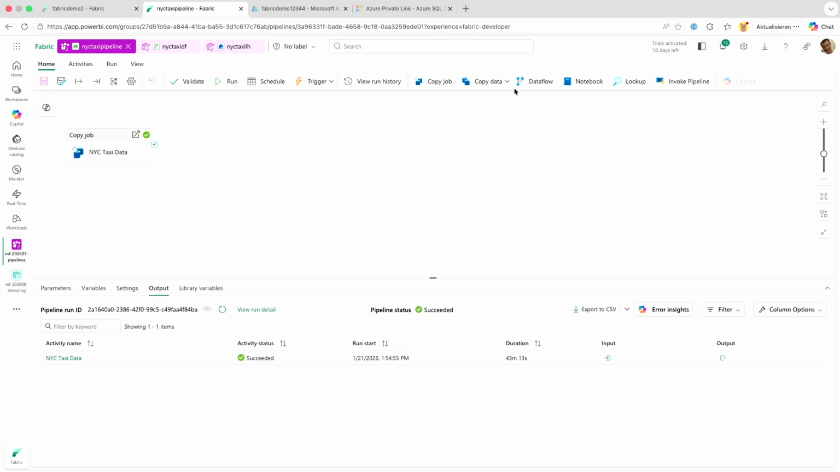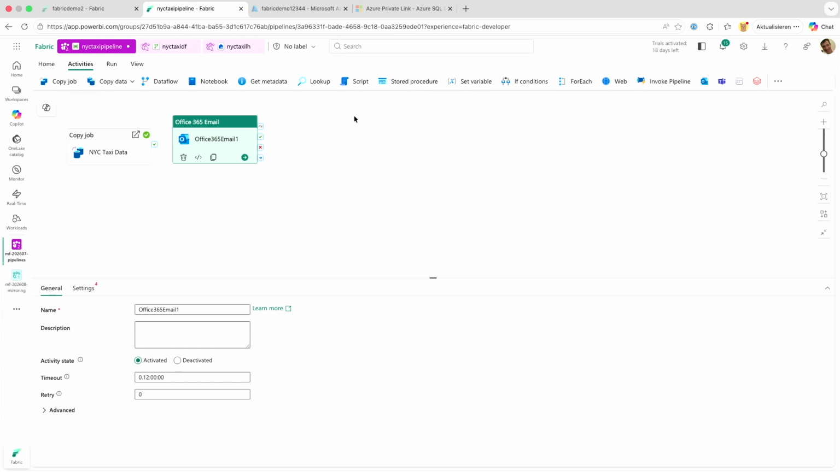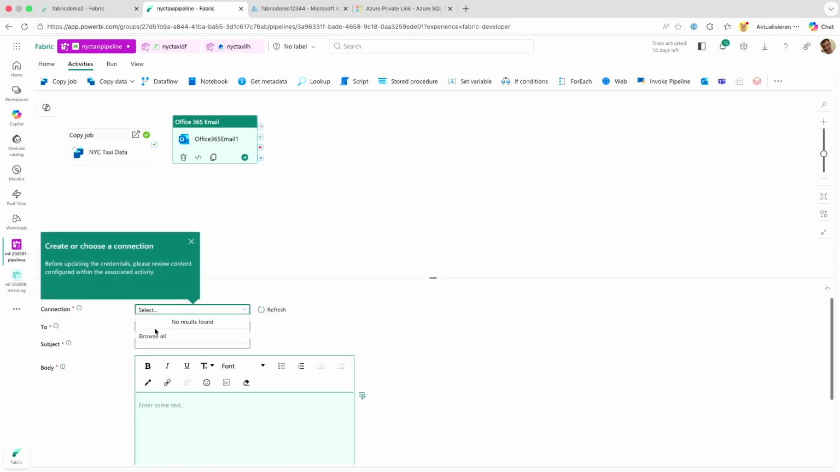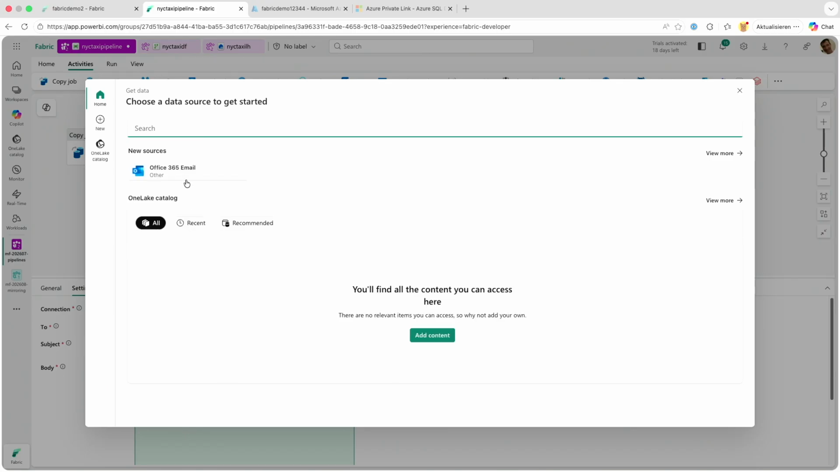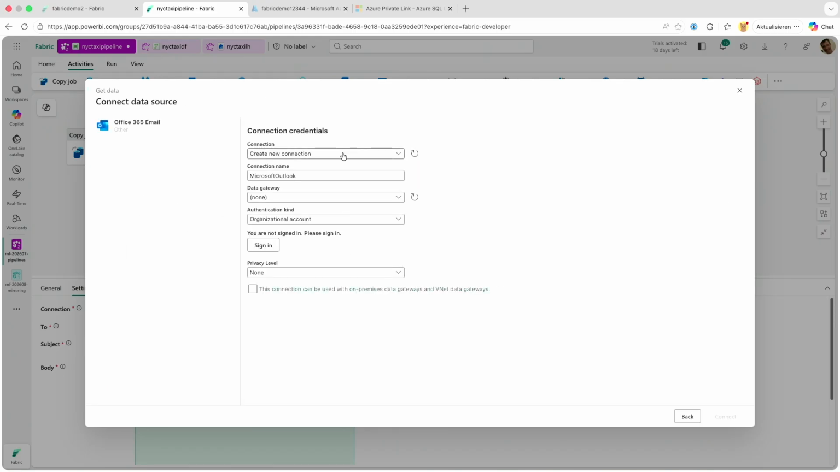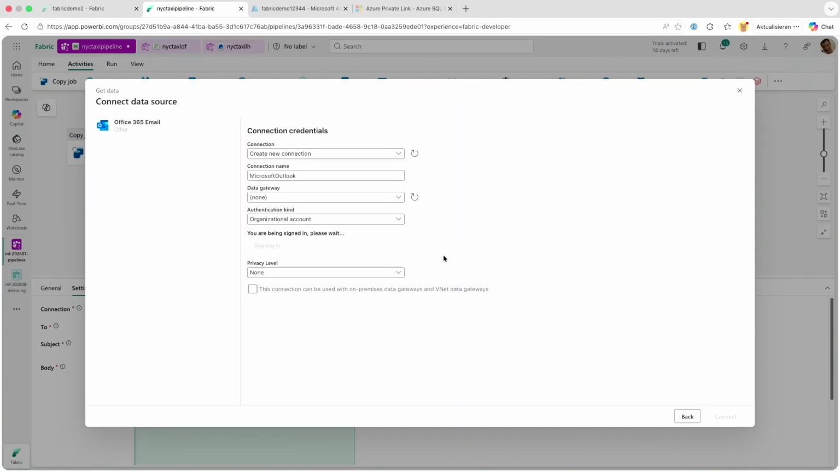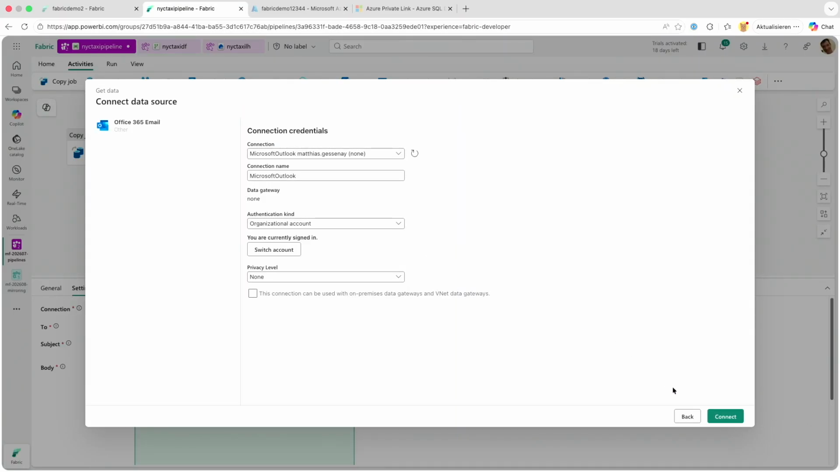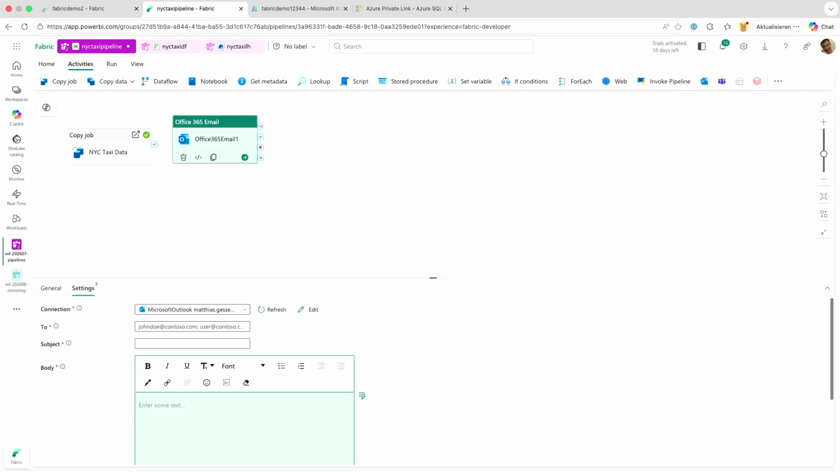The first thing that we want to insert from the Activities tab is to send me an email when the trigger was successful. So settings, connection, browse all. There we go, Office 365 email. This is my account. We will use my account for that. There we go. We are in. Let's hit connect. And we are good to go.